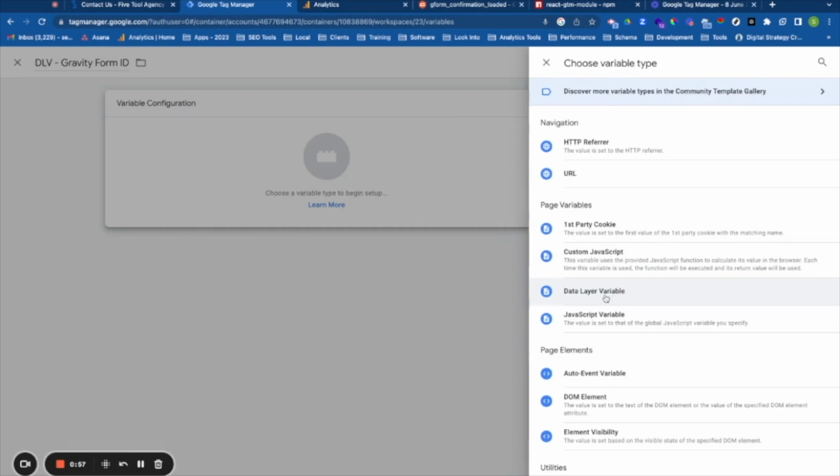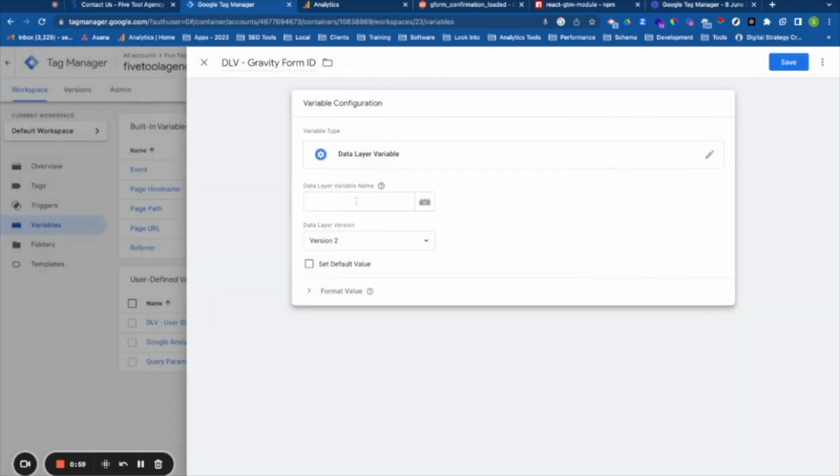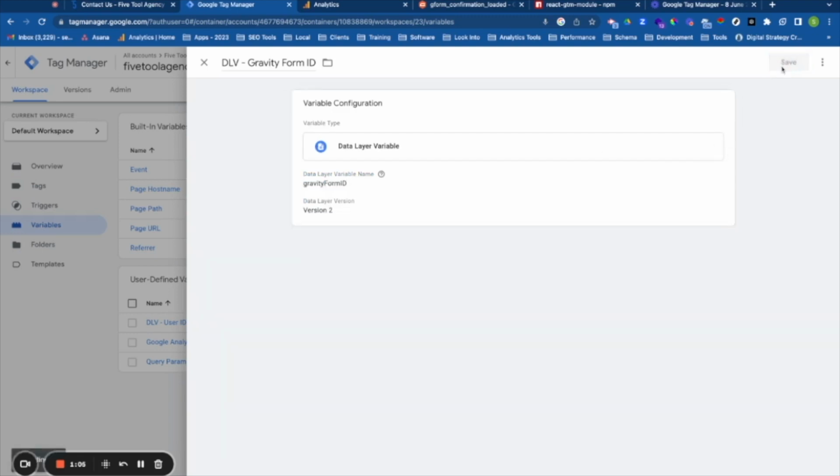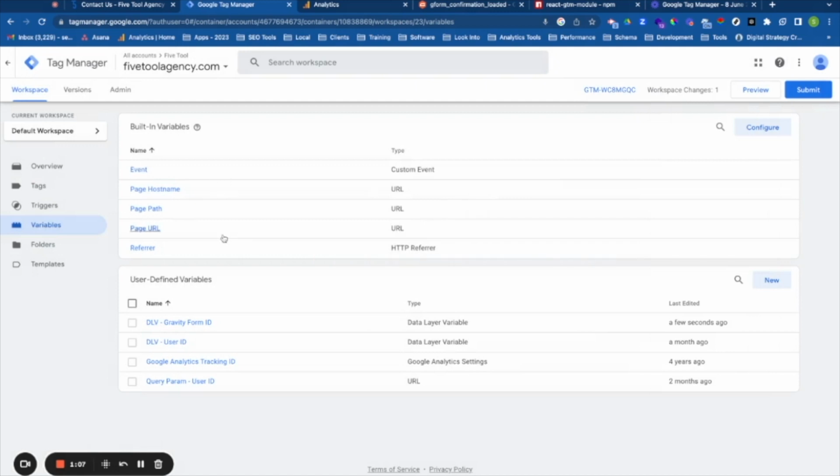Underneath configuration, this is a data layer variable. And then I'm going to paste in the name that we're sending to the data layer. And then hit save. And that's all you have to do. So now we have a new data layer variable set up that we can then add to whatever tags we want to. So I want to add this to our GA4 event tag.